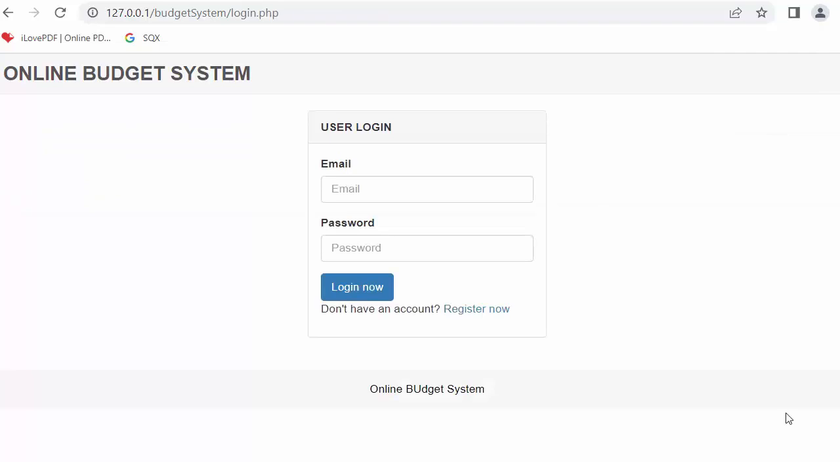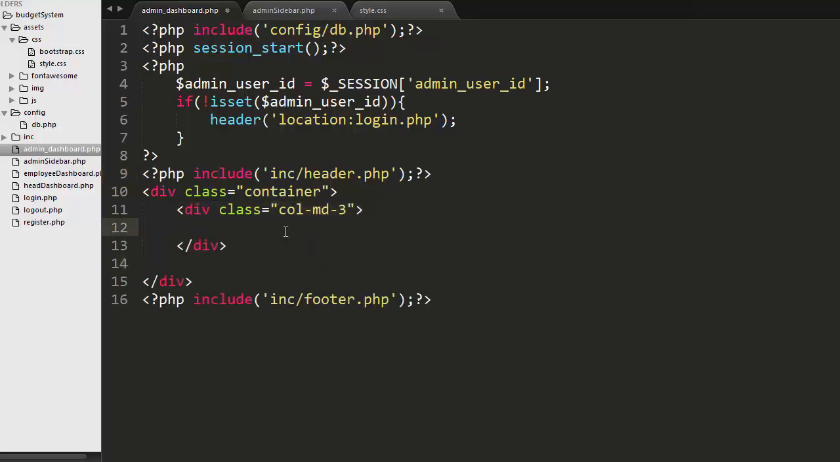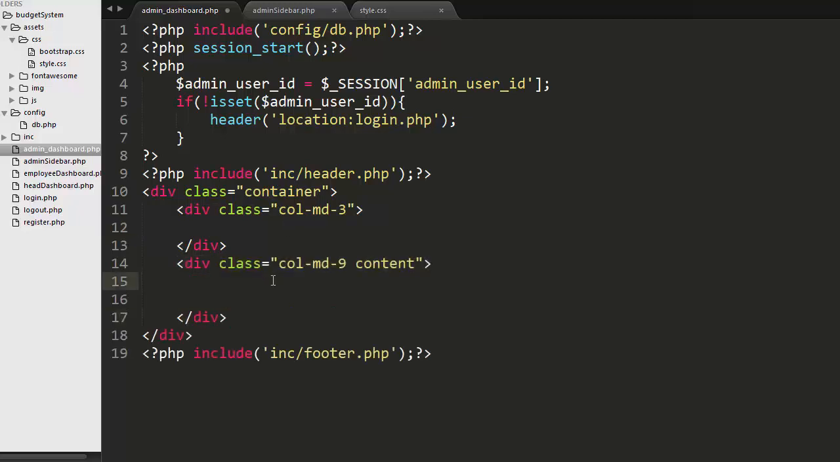Now the one thing which is left is designing the admin's dashboard. To design the admin's dashboard, we need to go to the admin dashboard PHP file. Here I had created a container, and now I need to create two divs. The first div is of 3 columns and another div is of 9 columns. This 3 column div is to display the sidebar and the 9 column div is to display the list of various department heads.